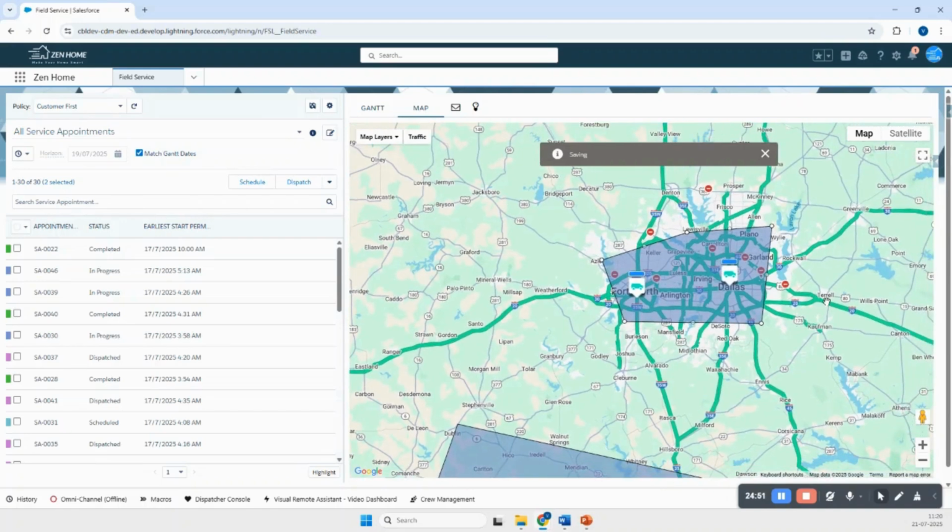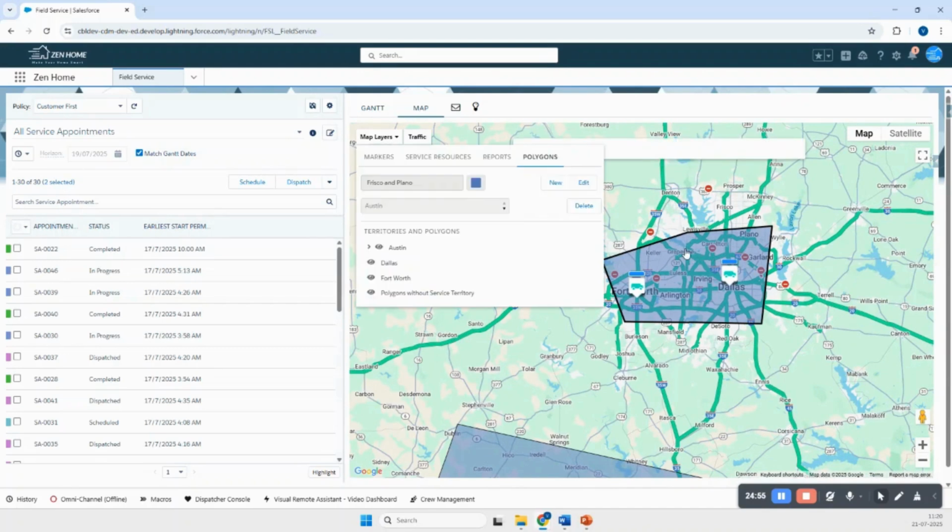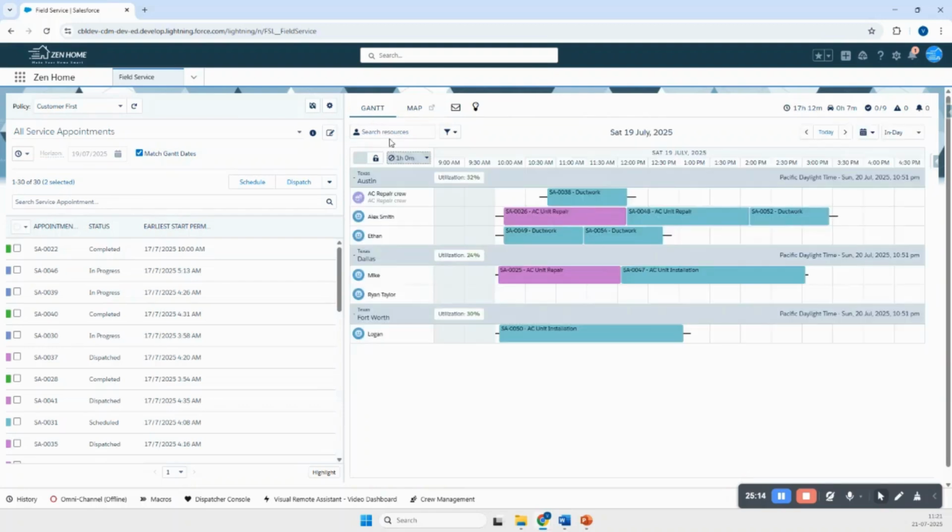Now what you could do is, once you have a polygon set up, you can right click it, and for anything under this particular polygon, all the service appointments, if you want to schedule, dispatch or unschedule, you could do it directly. So this is one of the very good features available with the map itself.